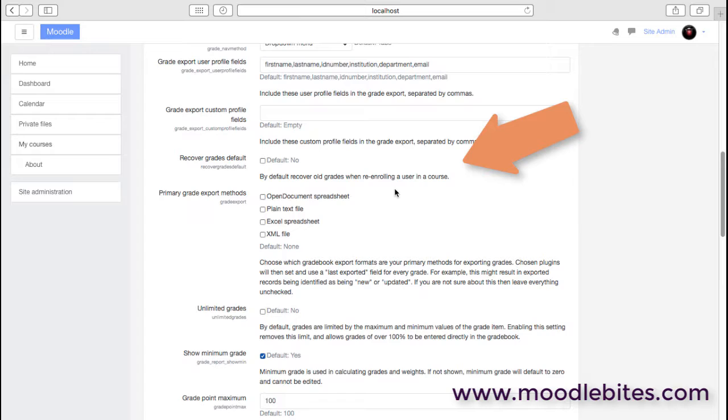If you were doing health and safety training, for example, and you needed someone to go through that every year, you probably don't want the grades restoring. You want each attempt as a new attempt. So in that case, we would not want the grades to be brought back. Here we have a simple switch, yes or no, but that's hugely important when it comes to that restoring or re-enrollment, and you really need to get it right. You don't want to be changing this too often.